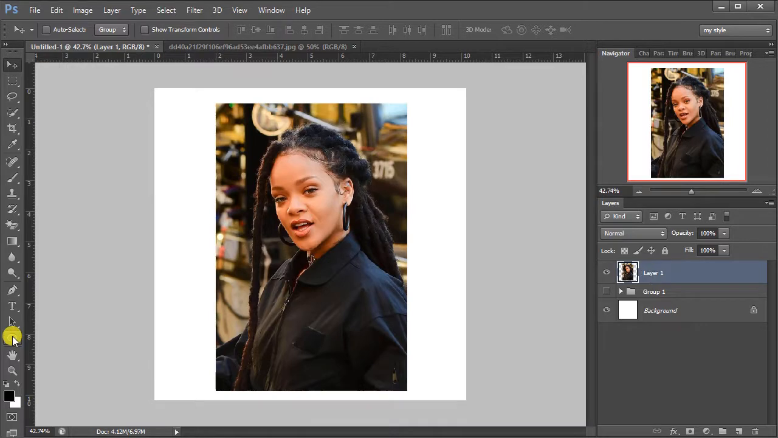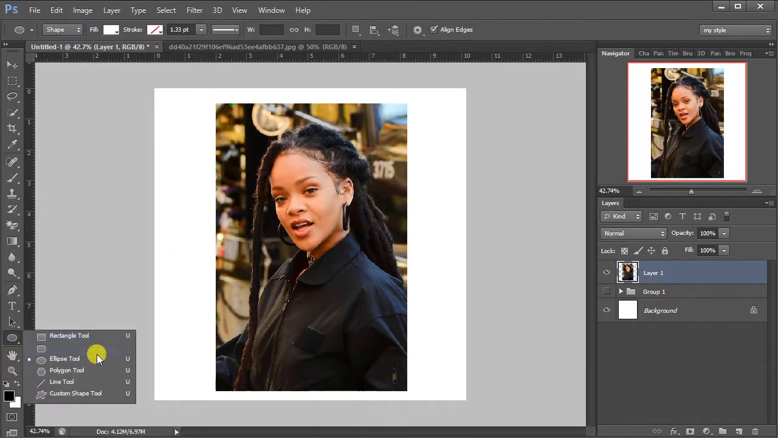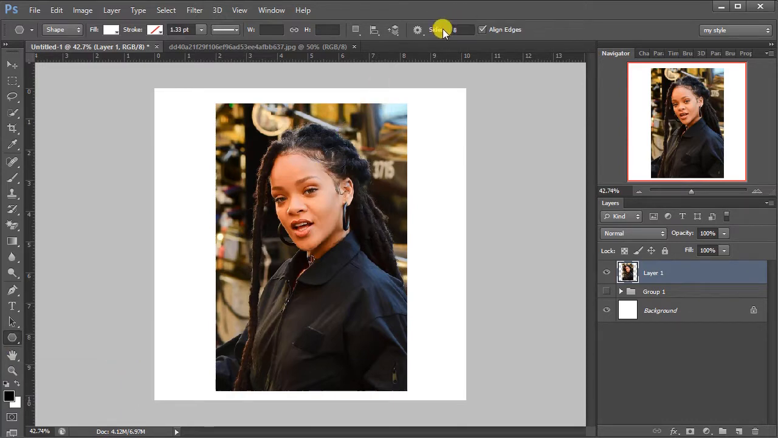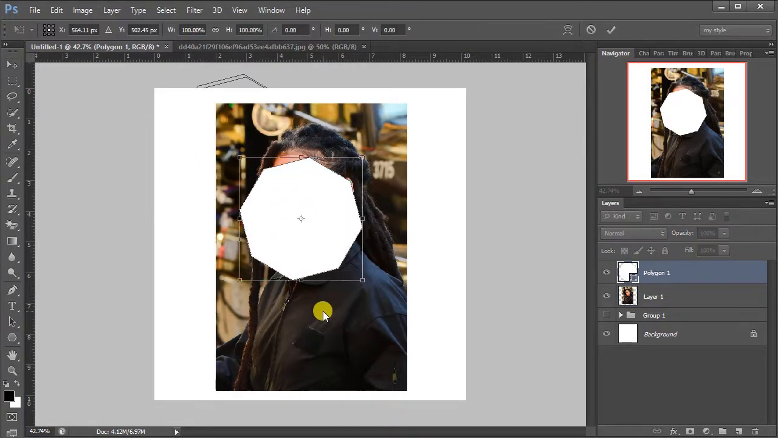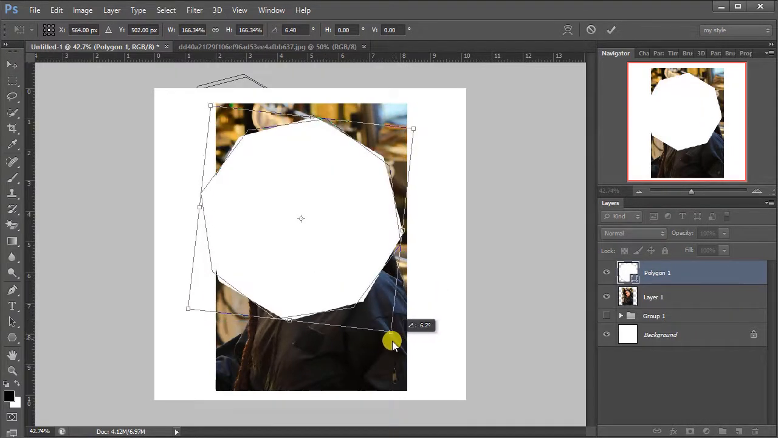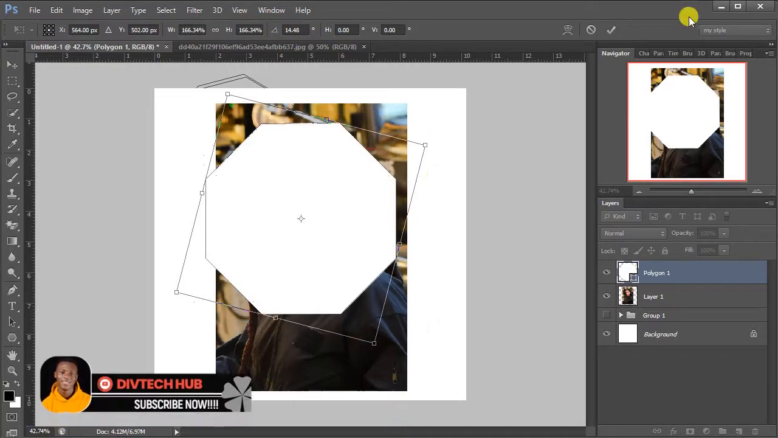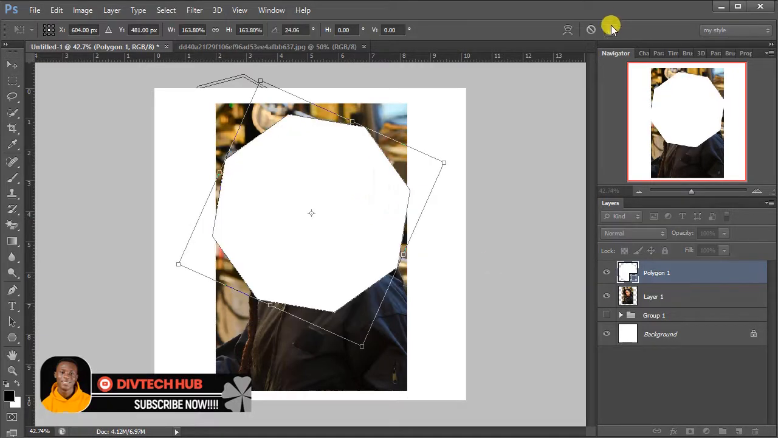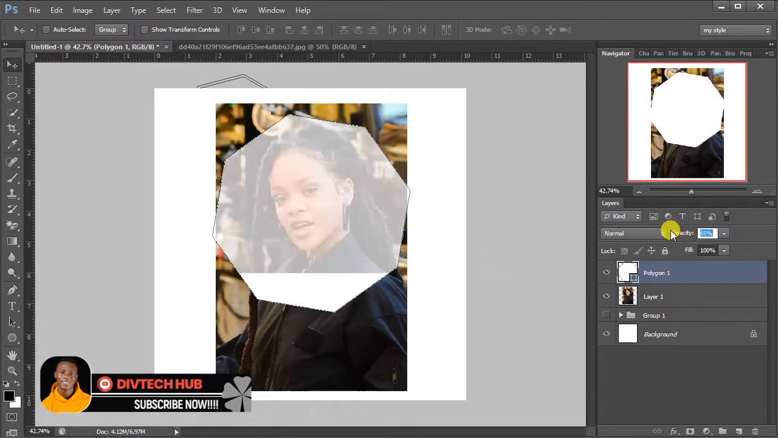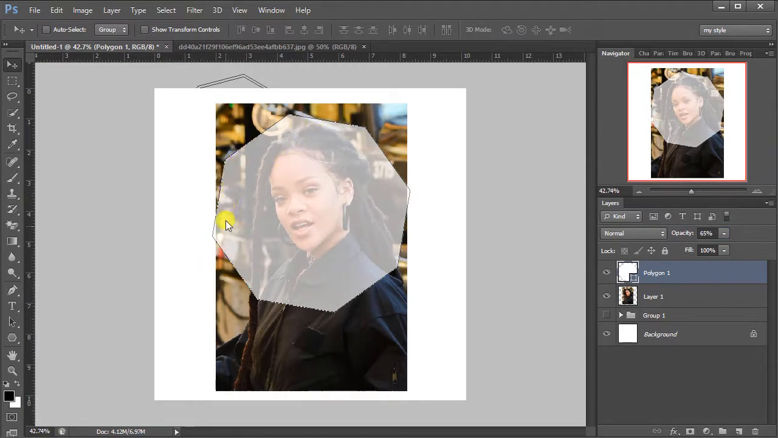Then afterwards I'll create the shape. Let me use the same ellipse tool, or let me go with a polygon, an 8-sided polygon. So I'll bring in the polygon here and increase the size. You can rotate it however you want. I have to make sure I have my picture exactly where I want it. So this is how I want it, right?